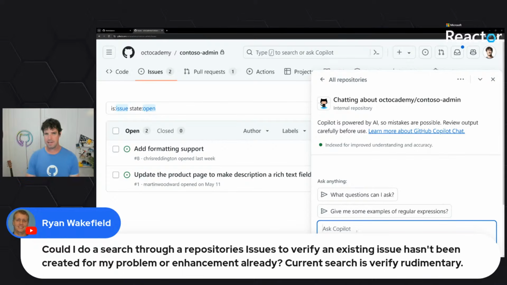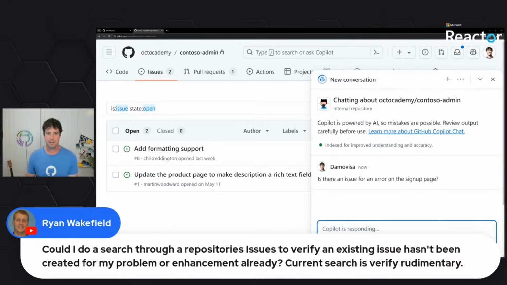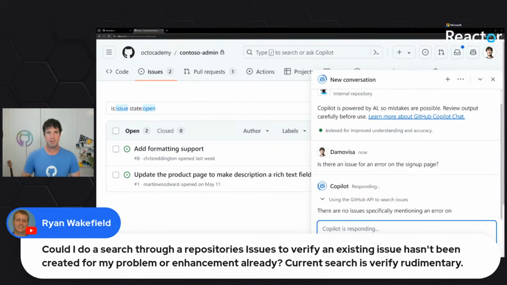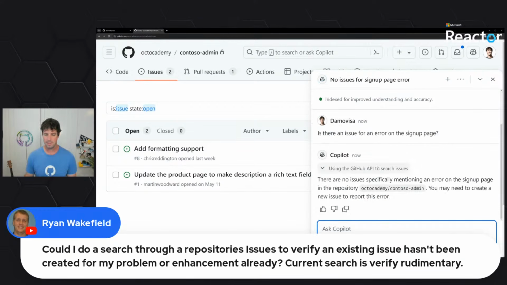I haven't tried this, and I'm going to guess that it won't work because, Ryan, you've mentioned that this is something you want. But is there an issue for an error on the sign up page, for example, and just see if it can look through the existing issues? Because I haven't actually tried this. I've used it for summarizing long issues. There you go. No issues specifically mentioning an error on the sign up page in the repository.